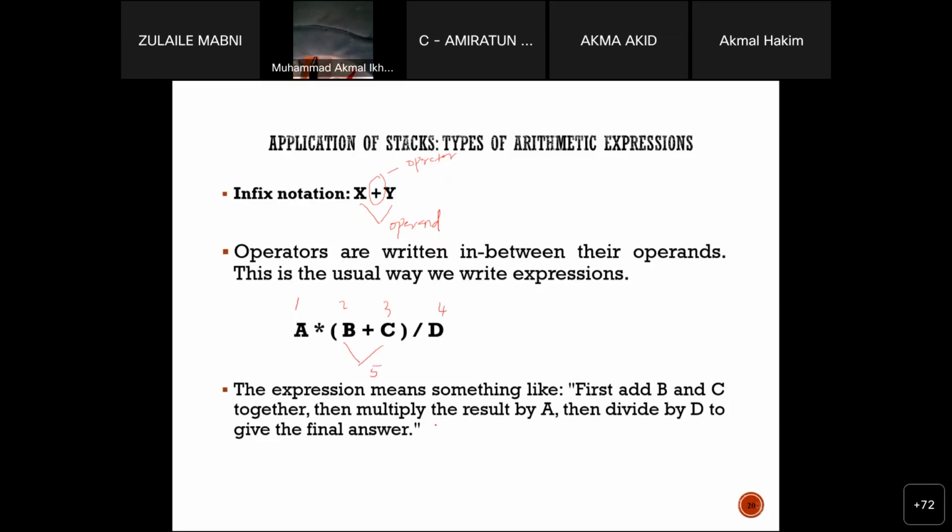Next, times A. I have multiplication and division, which are at the same level, so they will be evaluated left to right. So A times 1 times 5, you get 5. And finally 5 divided by 4, so you get the result here. This is how the compiler will evaluate.